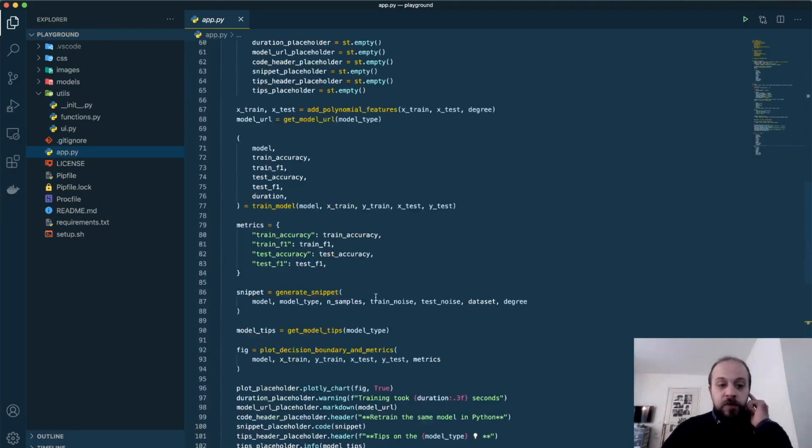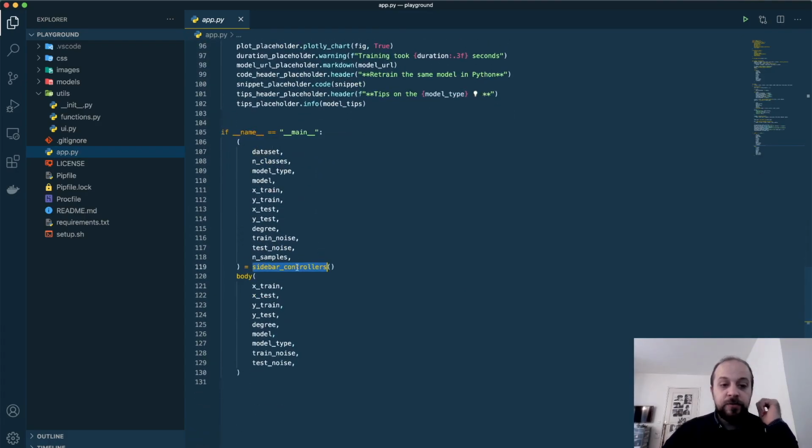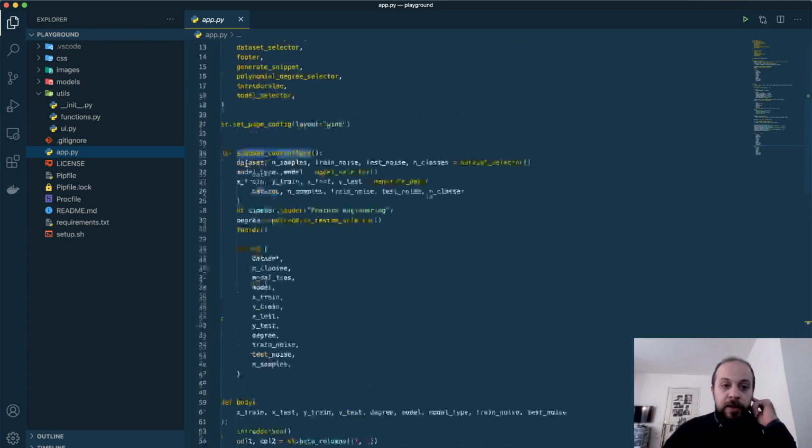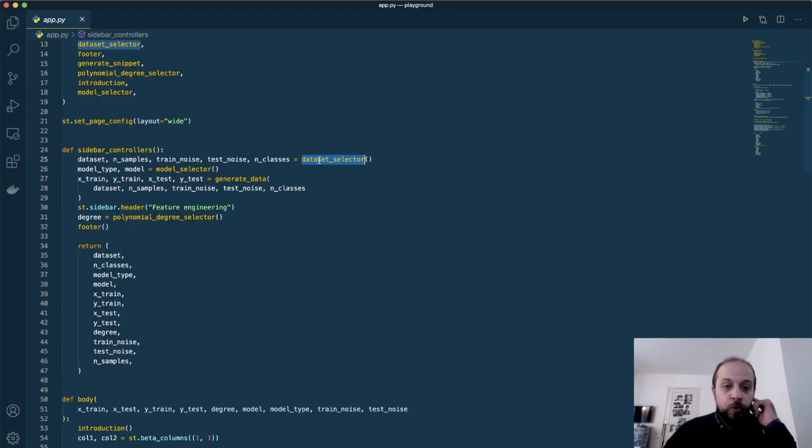Okay, so as I said, let me show you the first sidebar controller. It will take the dataset selector. So the dataset selector is an object I created in the UI script. I will show you what it does.